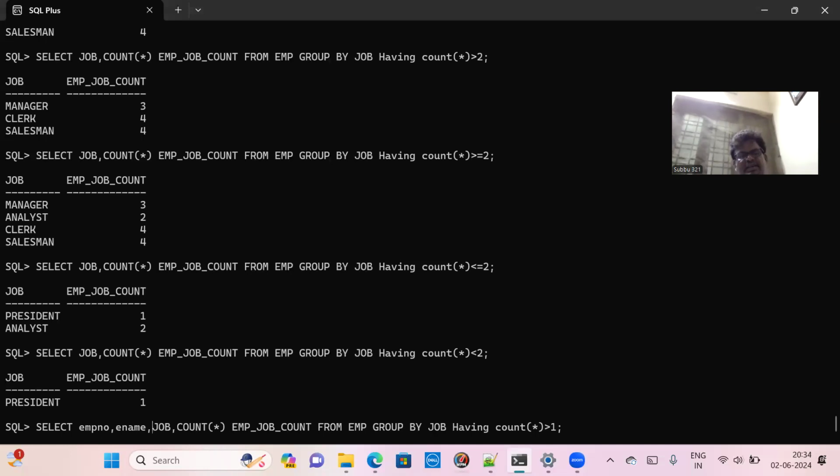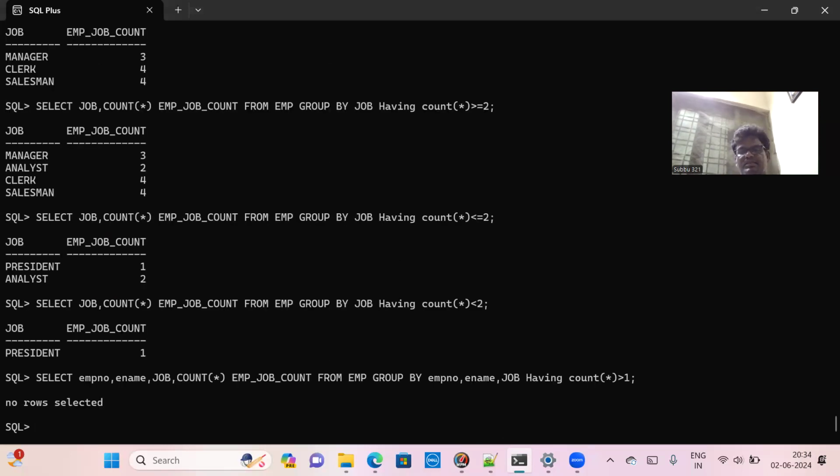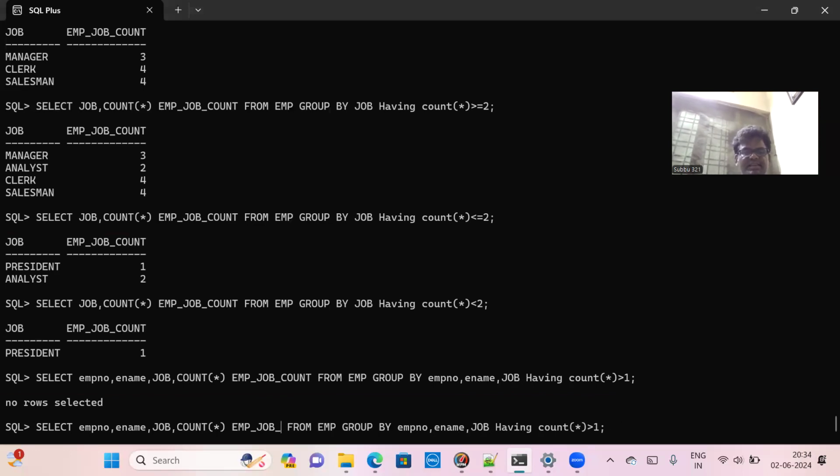Not job. But you can specify whatever columns you are specifying there here also. All three we are specifying here, so all three you have to specify in the group by. With this there are no duplicate records, but we can find duplicate records in the student table only.